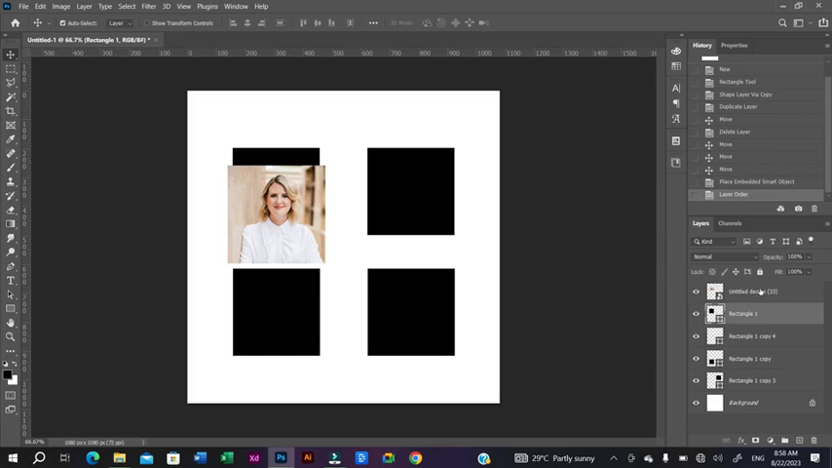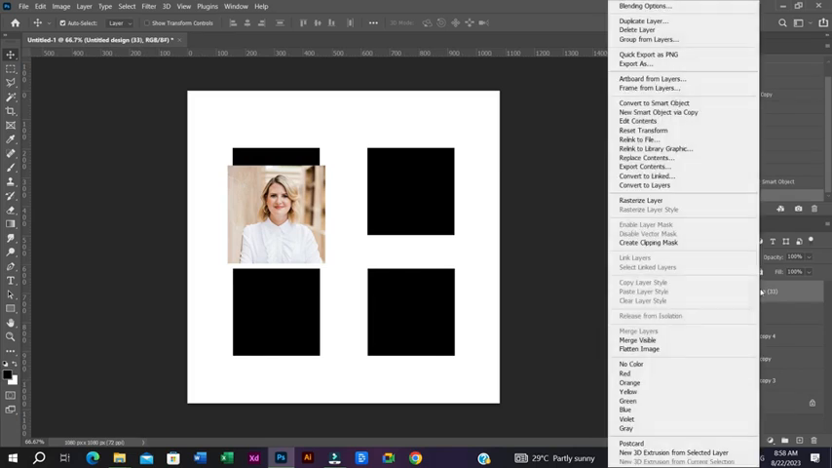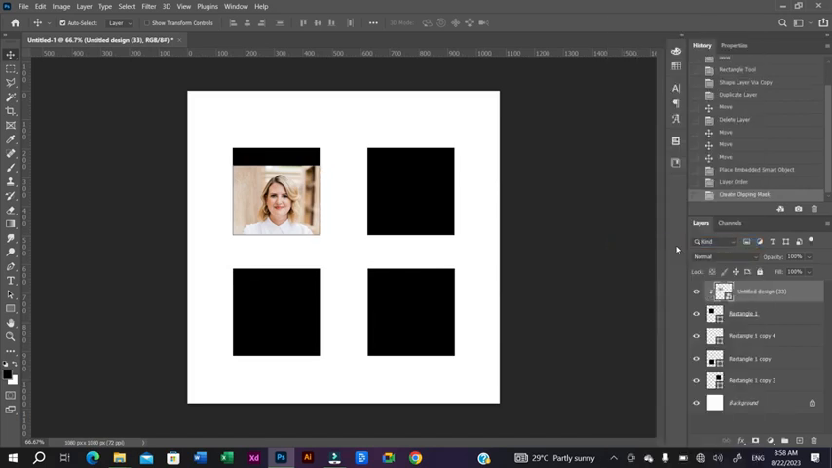Now to clip mask this image, you right click on the image, come to the option that says create clipping mask. This is it. Click on it. Now it has inserted the image inside the shape. So this is how people usually do it.